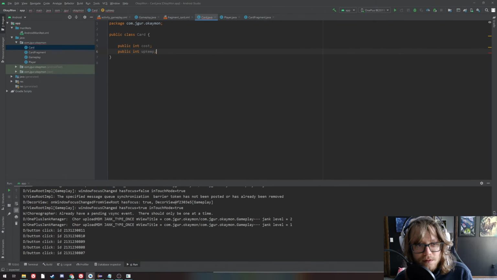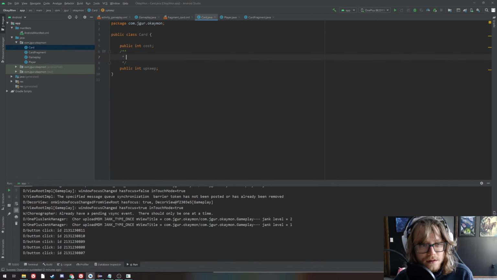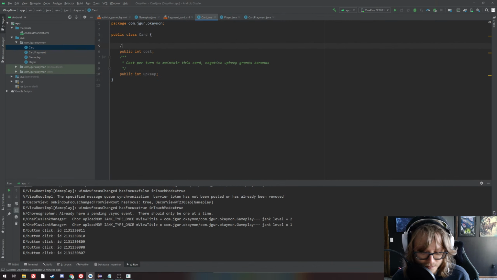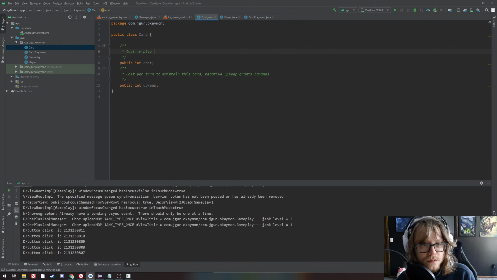Upkeep, maybe it'll be every turn. And then let's say negative cost per turn to maintain this card. Negative upkeep grants, I don't know, whatever the currency is, let's call it, it's called bananas. I think that's what they specified in the requirement. Cost to play this card in bananas. Bananas. Okay.